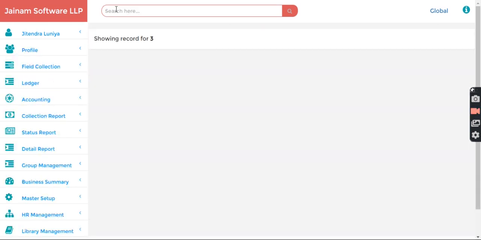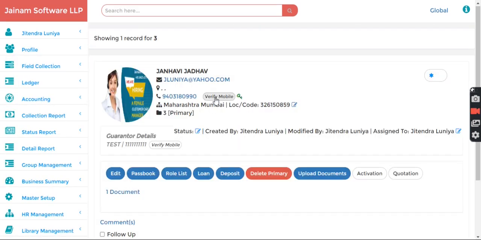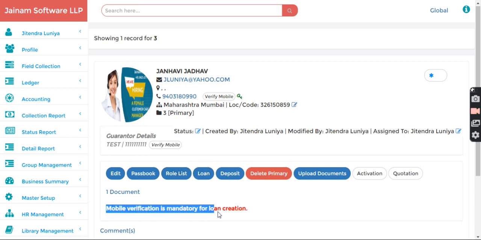If I search loan 3 and mobile is not verified, I click loan. It gives me the message: mobile verification is mandatory for loan creation.